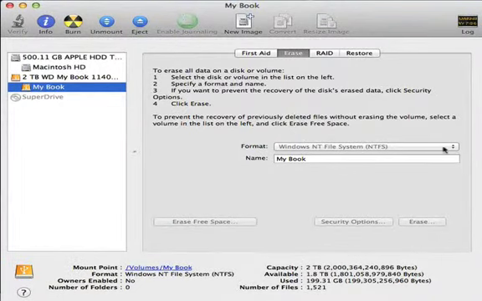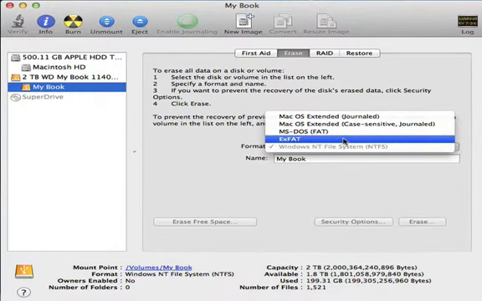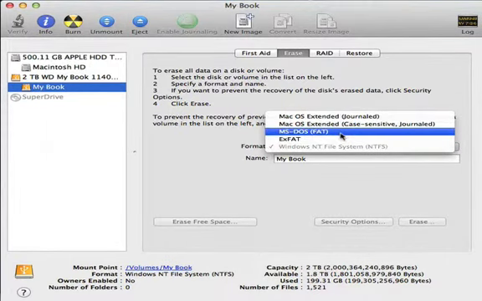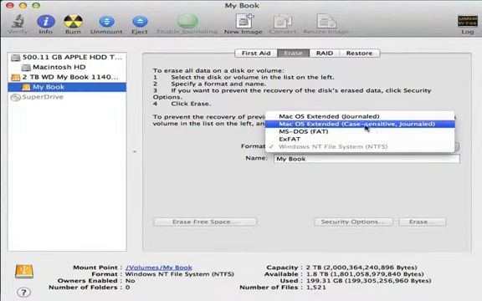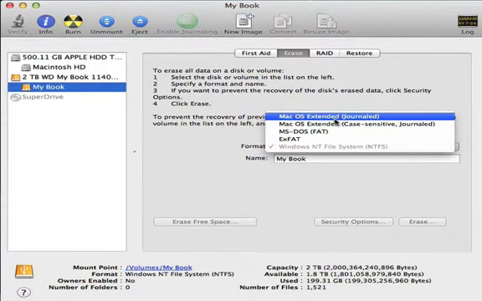How to fix this? Click on the little arrow. Now, MS-DOS will partition it. It'll give some to Mac and some to Windows, or this is just case sensitive of this. But macOS Extended will be all Mac.